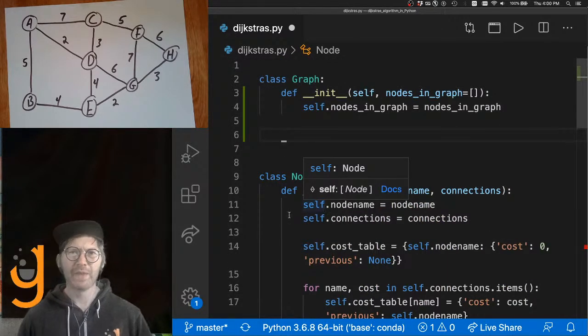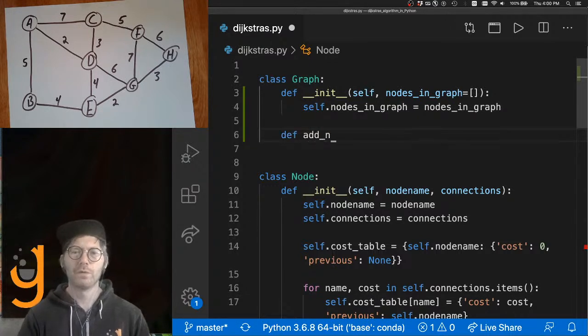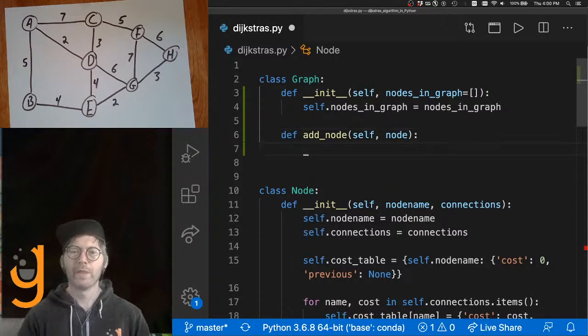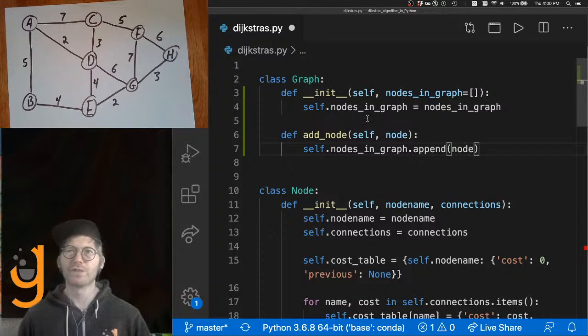Okay. And so the method that we use down here is graph.addNodes, and we're going to want to write that. But let's make that dependent on another method called addNode, and that's going to just take a node. And this should seem pretty boneheaded, pretty simple. We're just going to append the node to this nodes_in_graph.